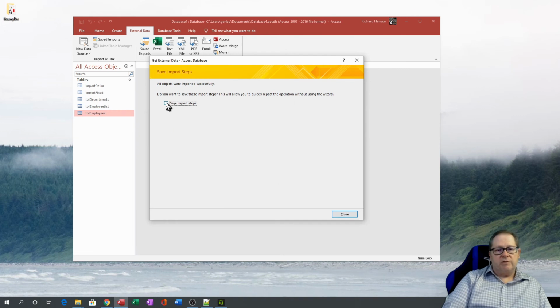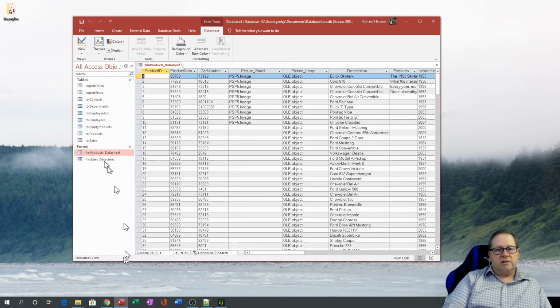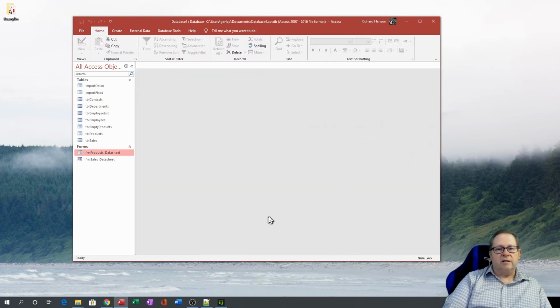In this case, I'm not going to save the import steps because I don't necessarily need them. I don't need to redo this. I'm pulling in the objects. And voila, you see all of those tables here. You see the two forms here. And I could actually open the products datasheet here and look at all the products and see how it was built and examine it and use those objects and data tables as well.